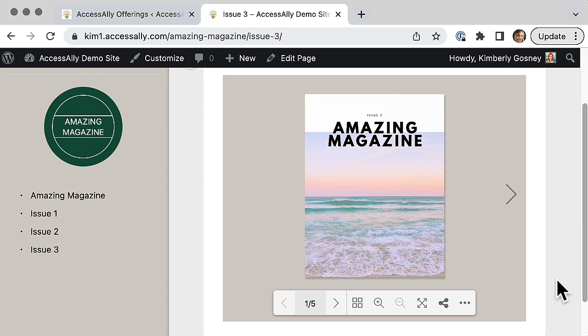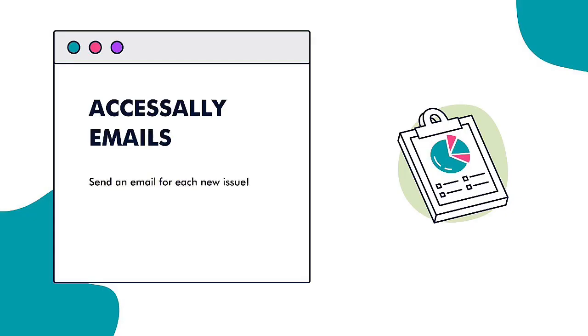That's how you're going to add each new issue going forward. First, you're going to add the issue as a PDF inside protected content in AccessAlly, link that out to the issue, and then place the Flip Pages plugin shortcode on your page. And of course, you can customize this to add text or other items that might go along with this issue as well. Now let's cover AccessAlly emails.